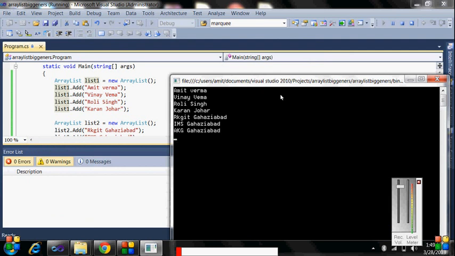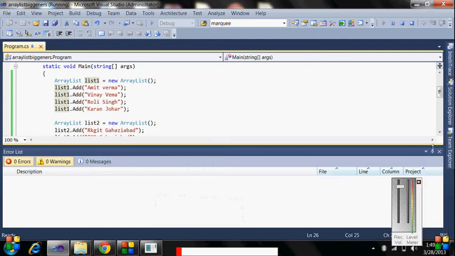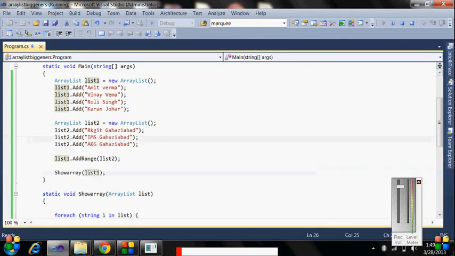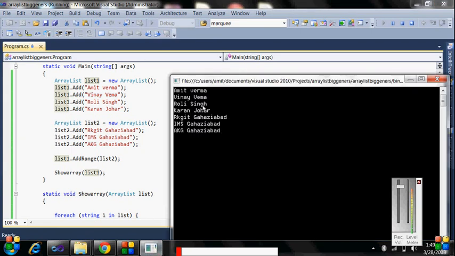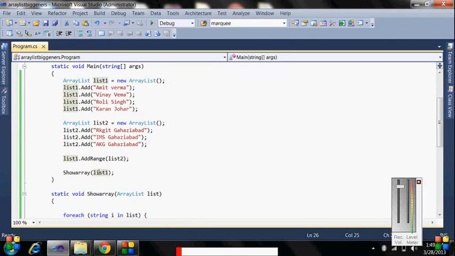desired result. We are having the names and there is a sequence in our callers. So now this is the adding of two objects into one.